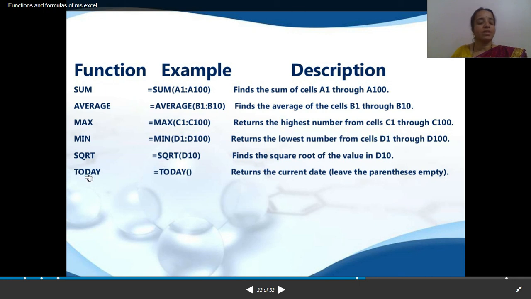Then the TODAY function, this is a date function. It returns the current date, today's date. Leave this parenthesis empty, because the computer knows today's date, so you leave it empty. So it displays today's date.